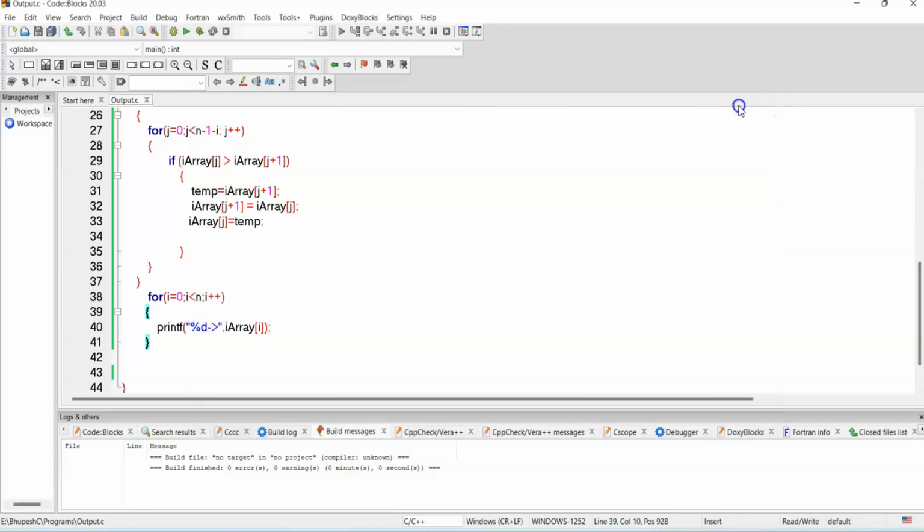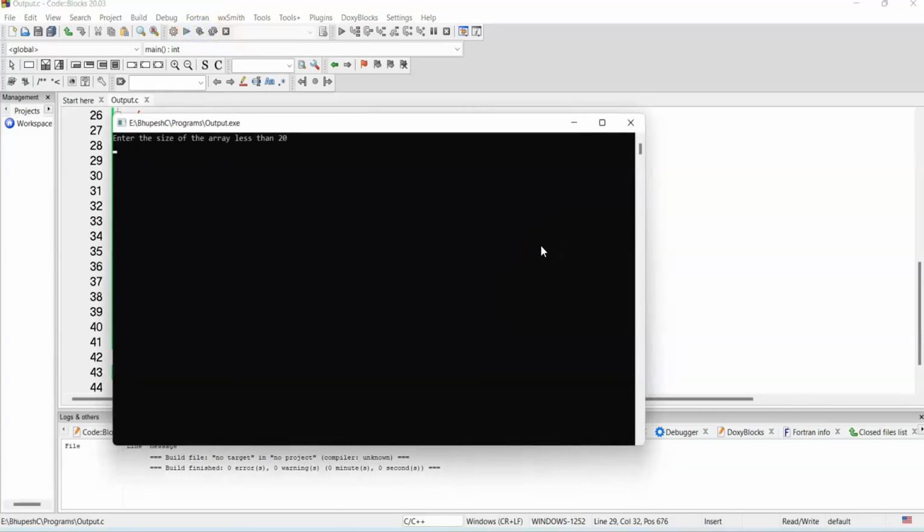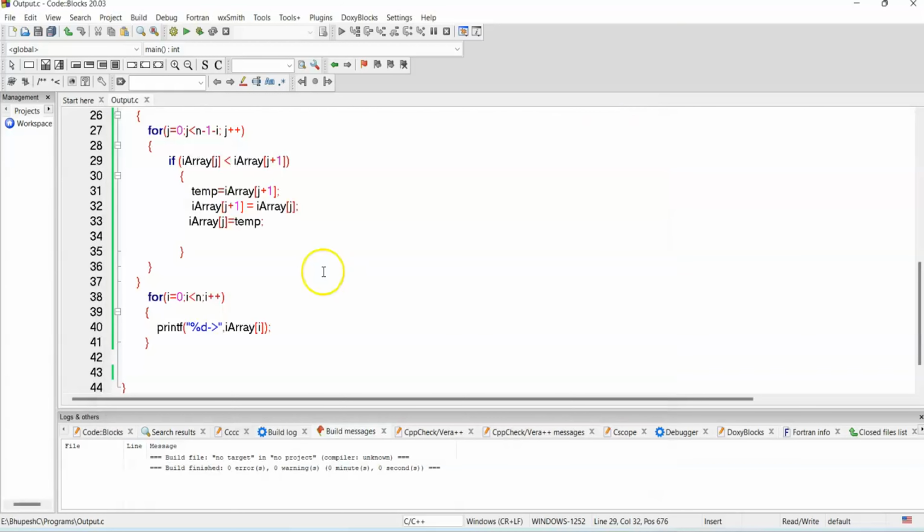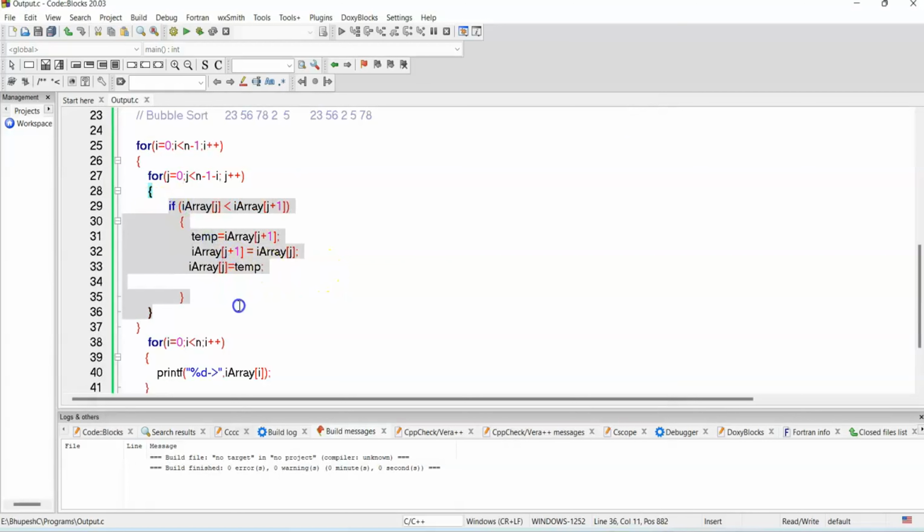So if I want to do the descending order, I simply have to change this. Let us do this. Okay, and now let me save it. Now execute. So now 5, again 23, 45, 78, 33, 11. Now I got it. So you can see 78, 45, 33, 23, 11.